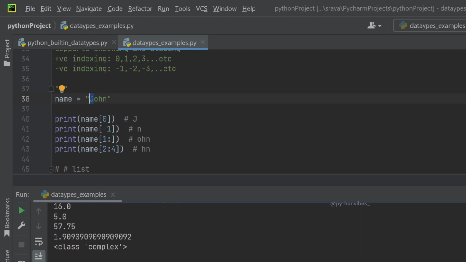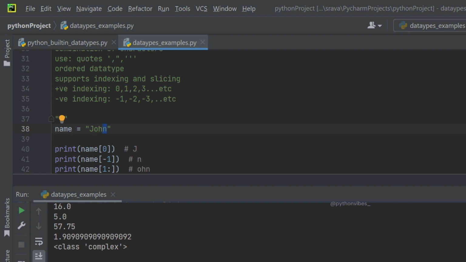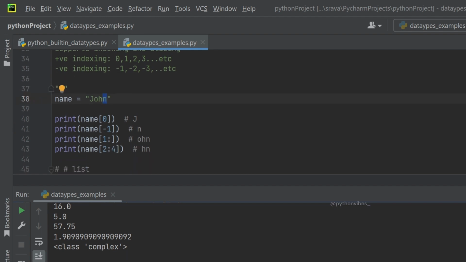Name of -1, as I mentioned earlier, in case of negative indexing, it starts from the right side with the index number -1. So name of -1 will result in n. And it even supports slicing, right? So when I'm checking name of 1 colon, and if I don't give any ending value, then it will give me the entire string from the index number 1. And this is a kind of example given for slicing.